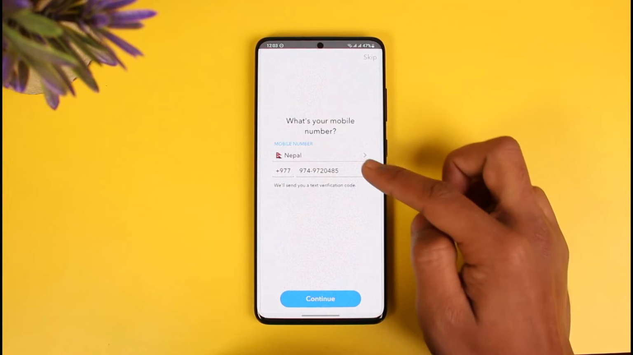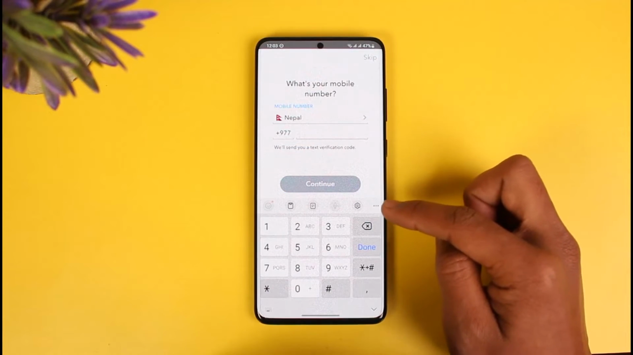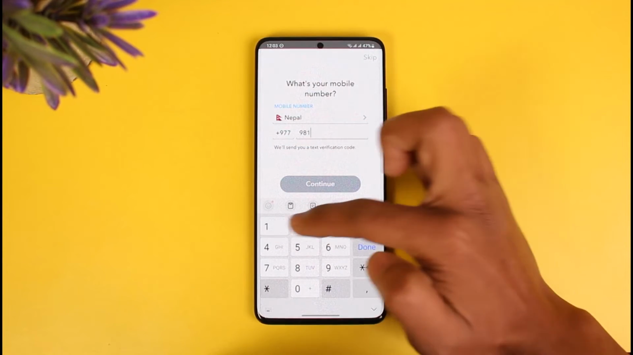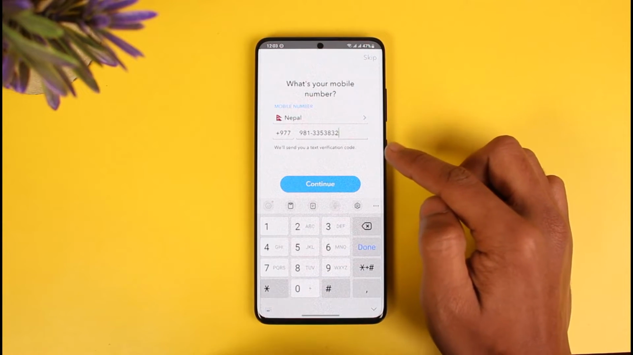Now it will ask you to enter your mobile number. So here what you want to do, you want to simply enter the number that was associated with your original account. So over here, just make sure to enter that exact number which was used in your original account and that you want to remove.